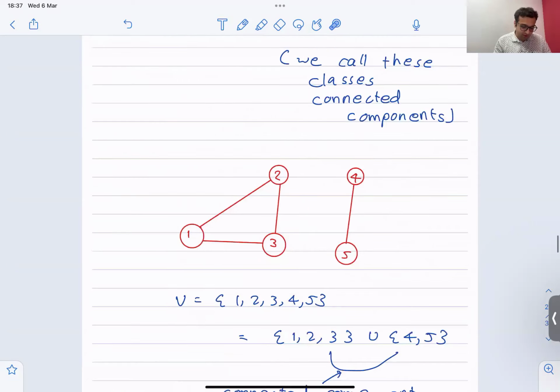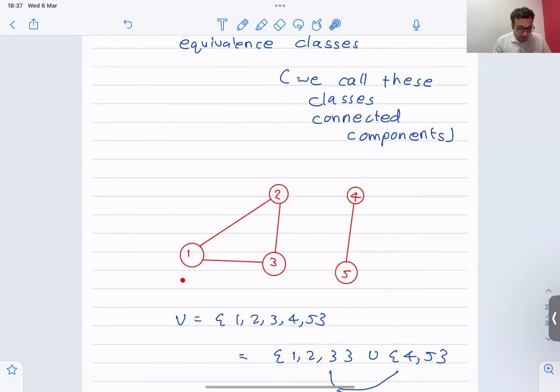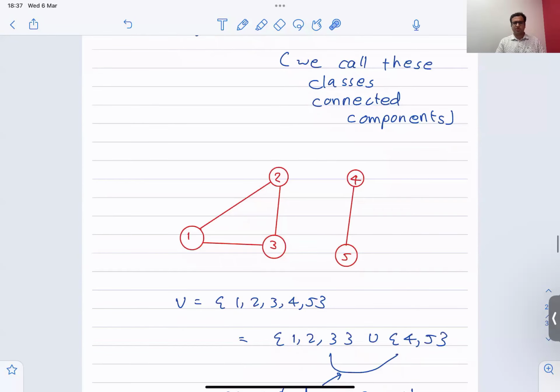But this graph is not connected. So you can write vertices as union of connected components. This is one connected component, and this is another connected component. In this connected component, all the vertices will be connected to each other. In this connected component, all the vertices will be connected to each other. Is that clear? That's what I'm saying.